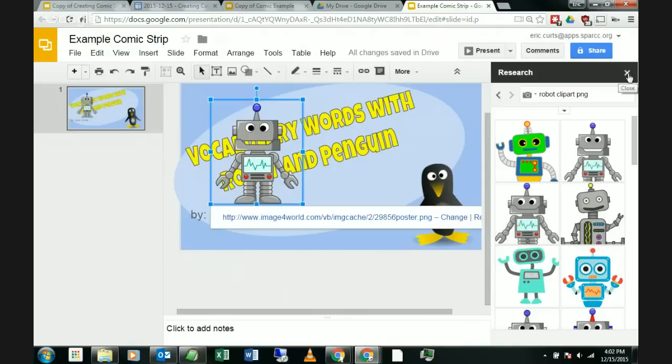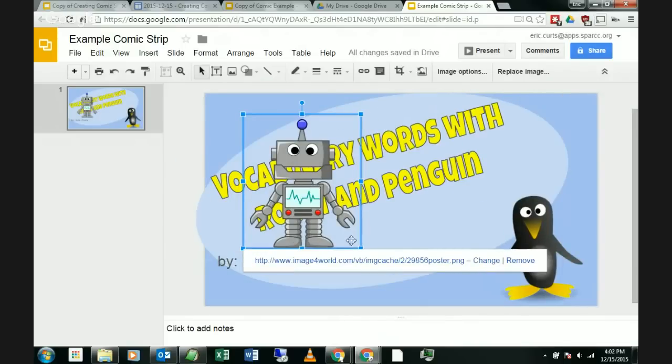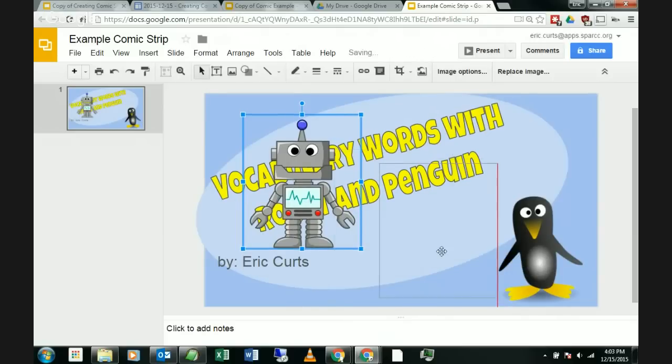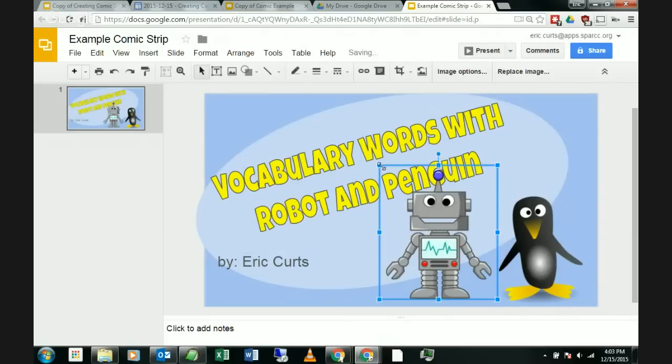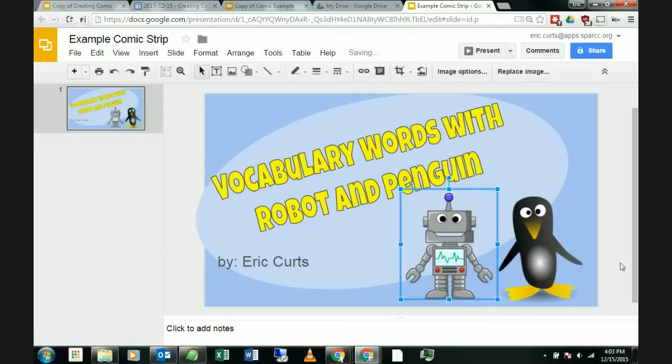Now, after I've put him in there, I can close out of my research tool over here. It does bring him in with a link. If you don't want him linked out to his original location, there is a remove option to take that link off of him. So he's just a picture all by himself there. And then we can shrink him up a little bit so he's about the same size as my penguin. And we are good to go.